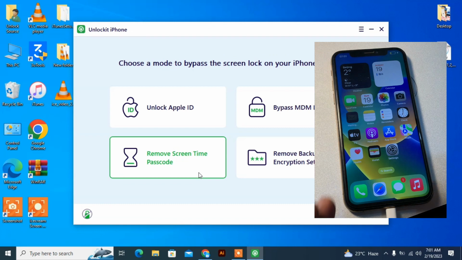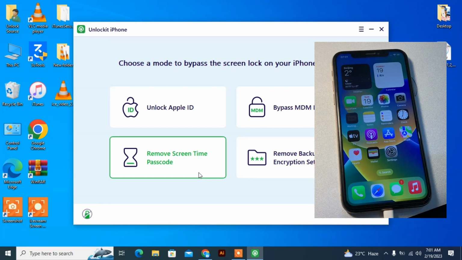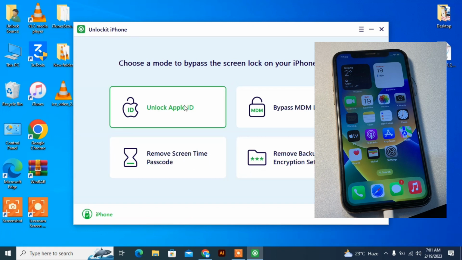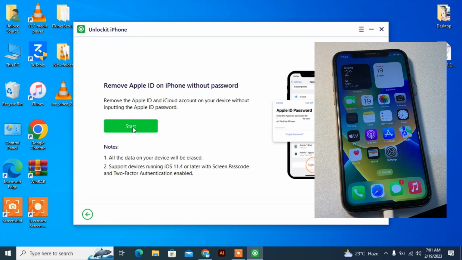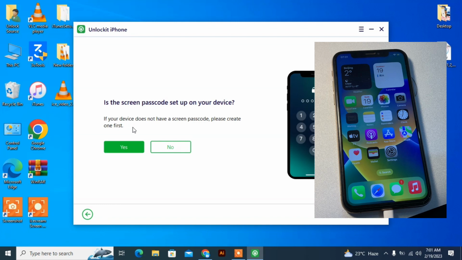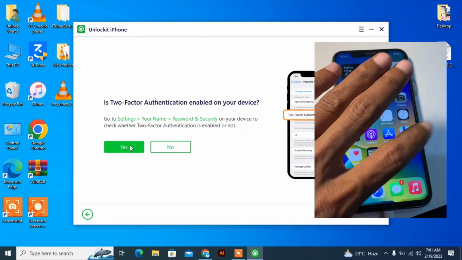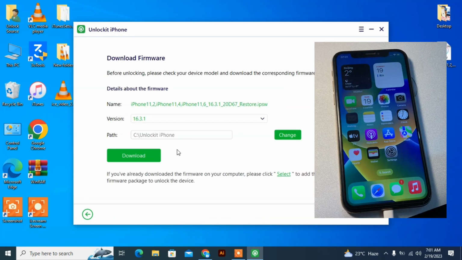Once your iPhone is connected, simply click on Unlock Apple ID, and there are a lot of options like MDM bypass, remove screen time passcode. So in our case, we have to unlock the Apple ID without the password. Click on it and simply click on start. Now it's asking if you have turned on the passcode. Yes, we have a passcode, and yes, two-factor is enabled. Click on yes. So now what you need to do is click and download.